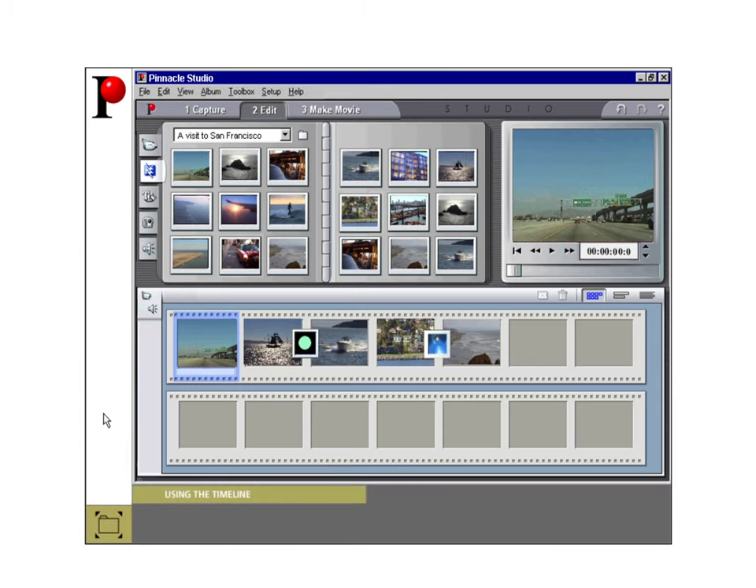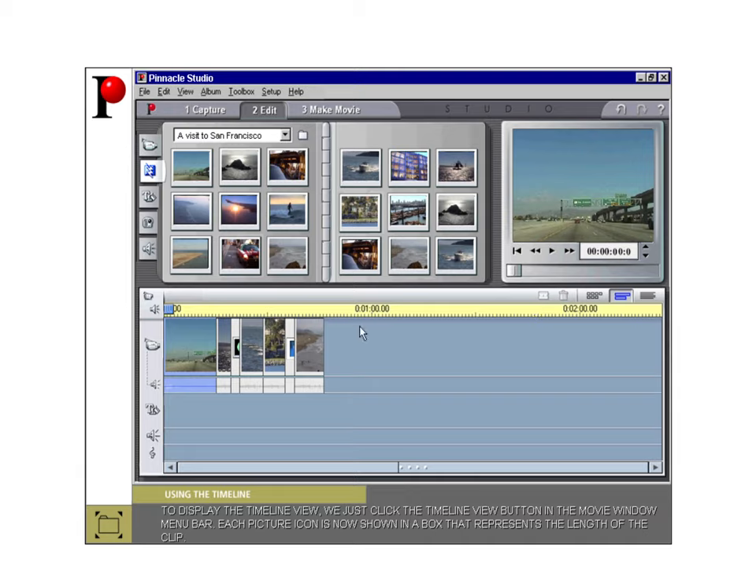Using the timeline. Now it's time to learn how to use the timeline view to edit. While the storyboard view is handy for quickly laying out our movie, to make finer adjustments we will use the timeline view. To display the timeline view, we just click the timeline view button in the movie window menu bar. Each picture icon is now shown in a box that represents the length of the clip.